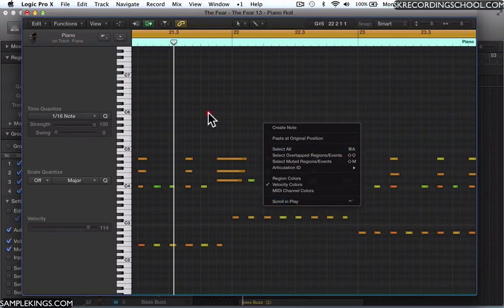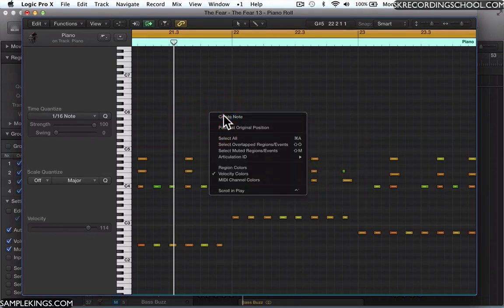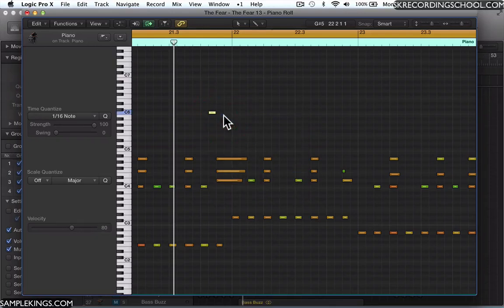But what's most important here for me right now to teach you is create a note. I just created a note. I created a C, and that's C6 right there. That note is right there. I can take that note, I can pull it out like this, I can pull it back like that. I can get the other end of it and do the same here.